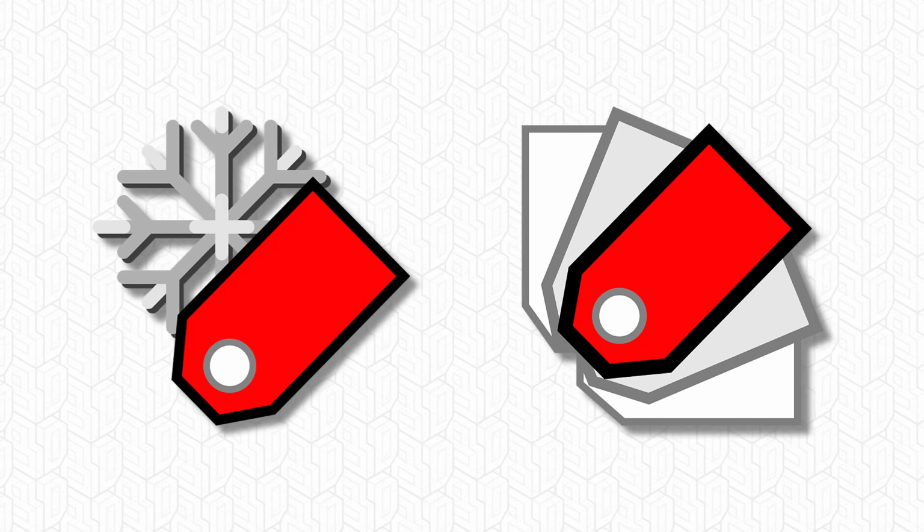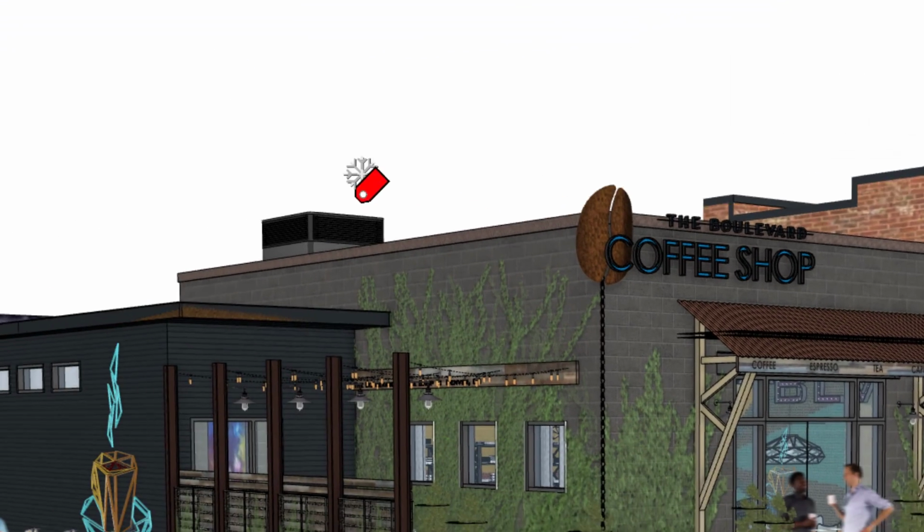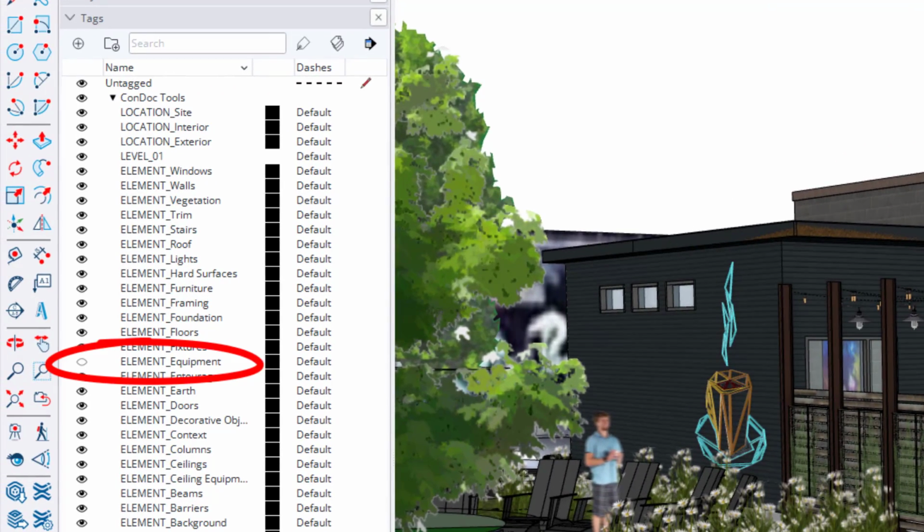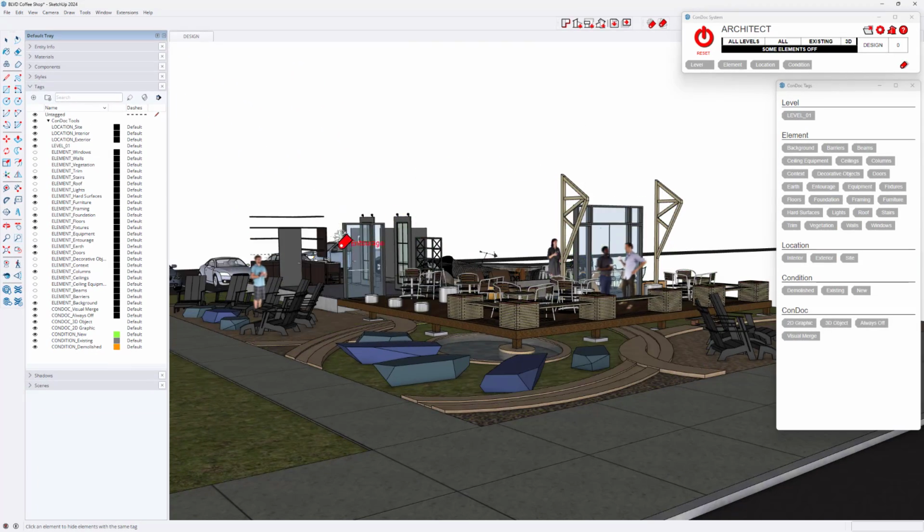I got you covered. Check out our new ConDoc Express tools. Activate the Tag Freeze tool, then just click on elements to turn off the corresponding SketchUp tag. For you old-timer CAD monkeys like me, it's like Lay Freeze. This new tool keeps your eyes on the design and out of the tags dialog.